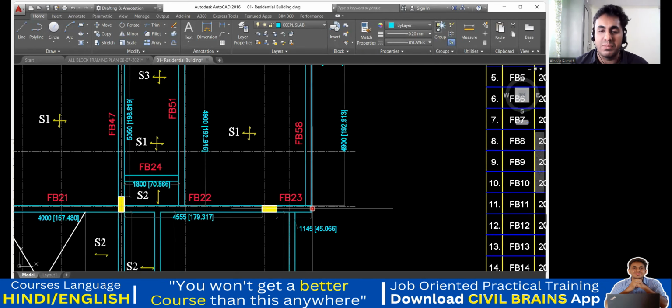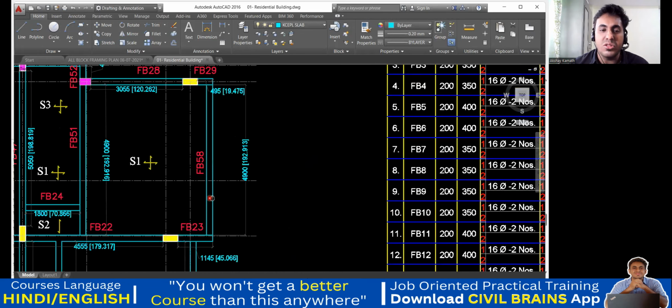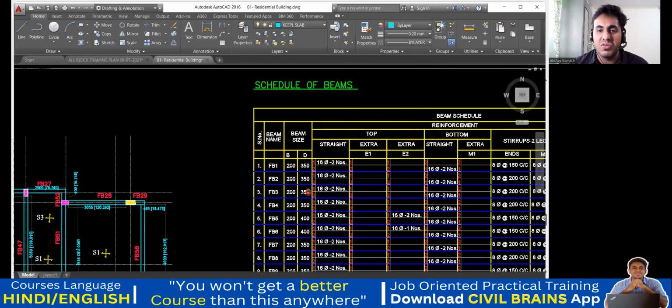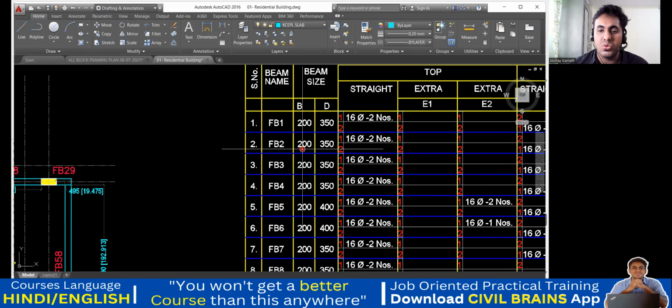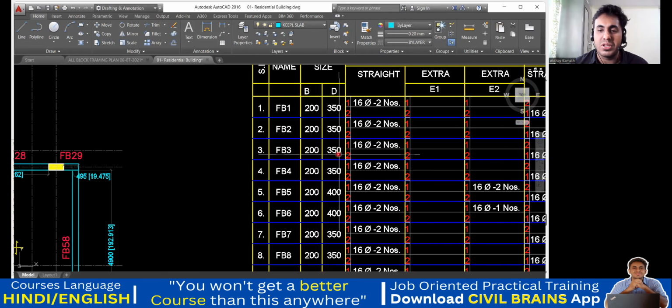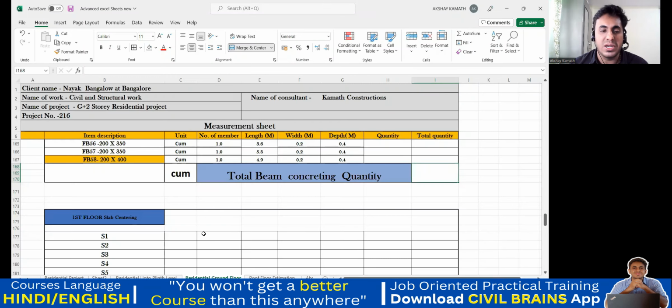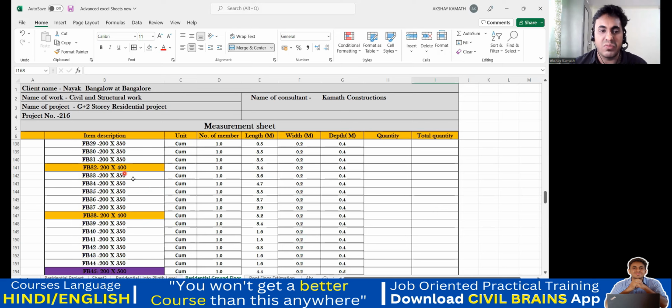All the beam names I've written, and also the size. Size you'll not get here. There's a separate table given here, schedule of beam. So FB1 is 200 by 350, FB2 is 200 by 350, FB3 is 200 by 350. In this way, all the things I've written here. You can see all the sizes I've written here.